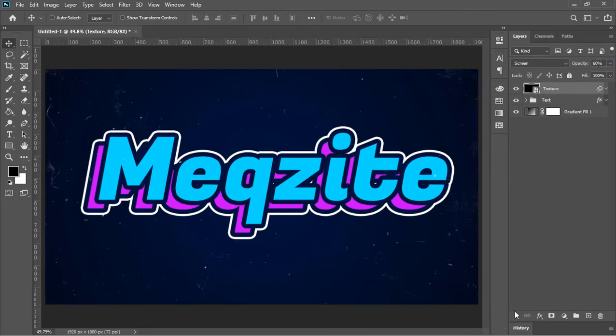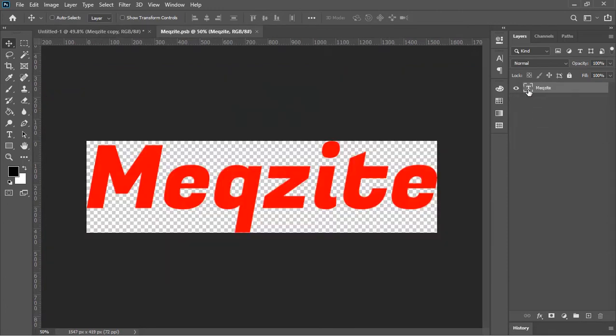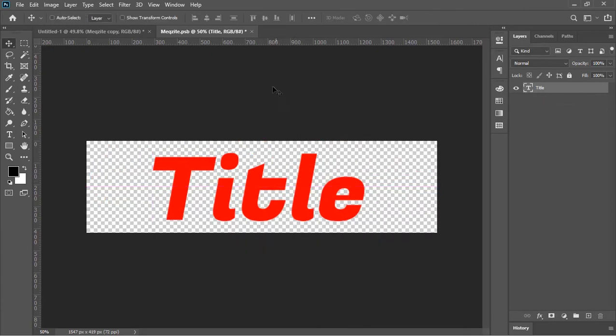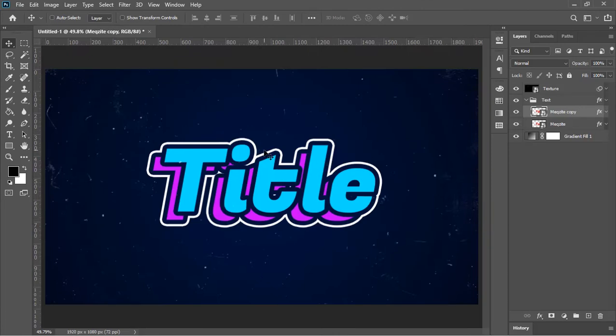And now you are done. You can also change the text. Just double click on this layer, it will open a new document. And here you can edit it. Close the document when you are done and save it. It will update everything.